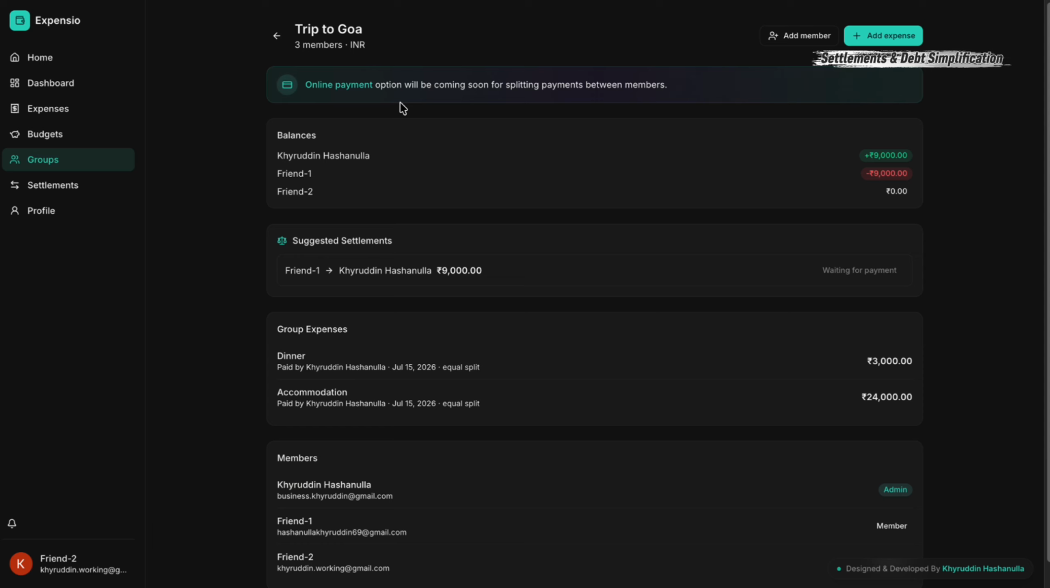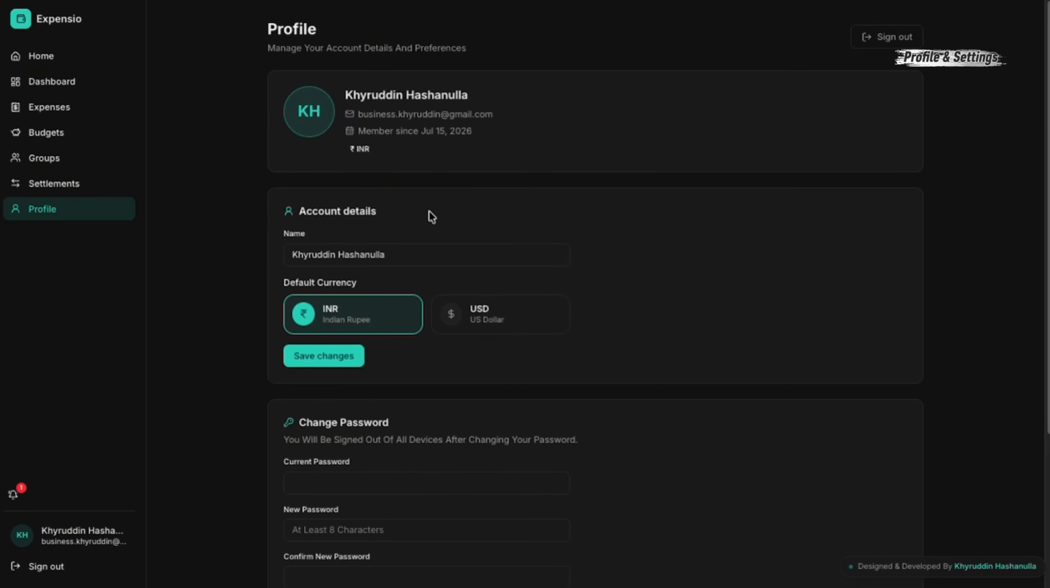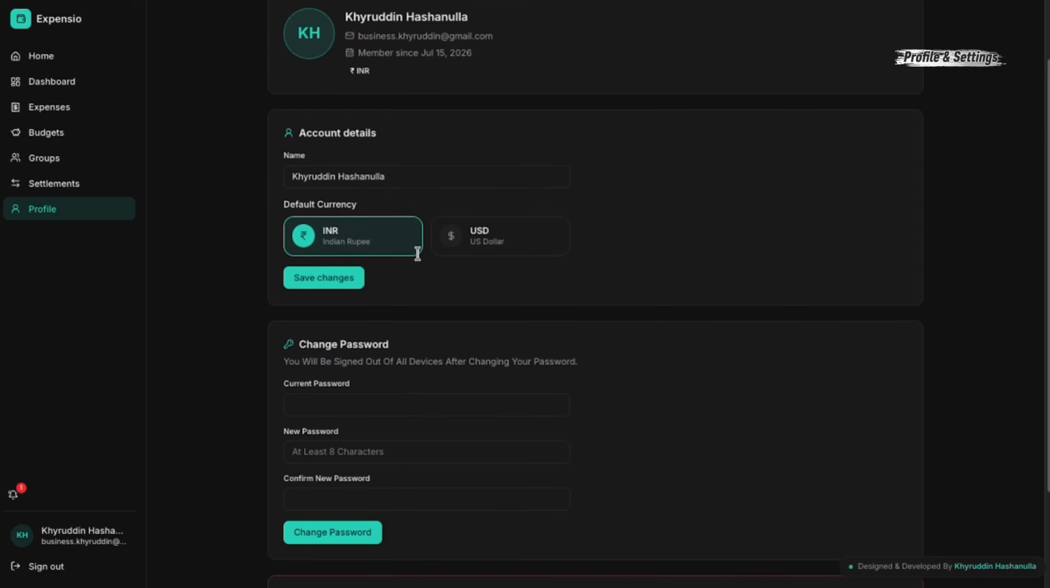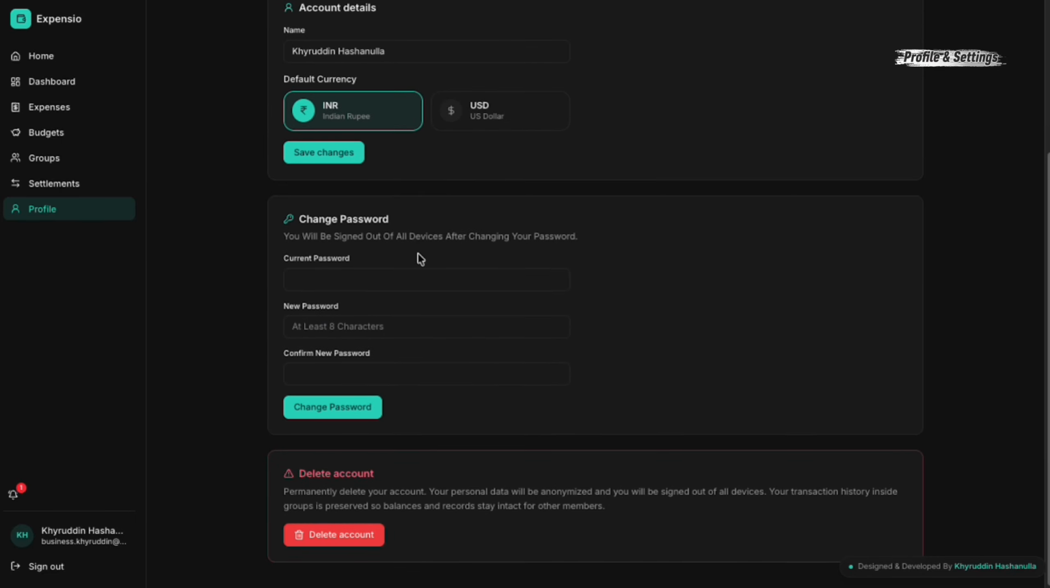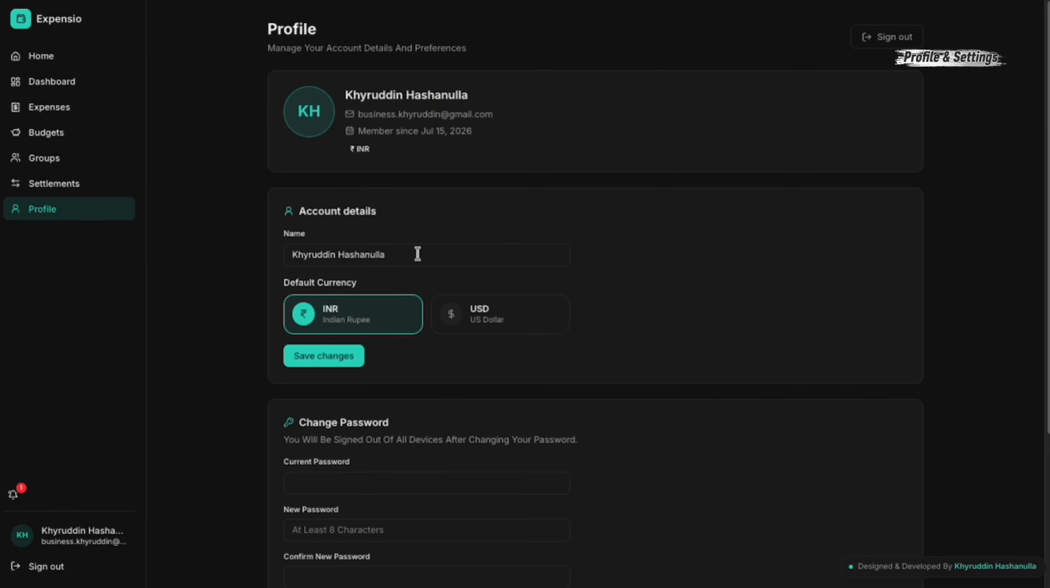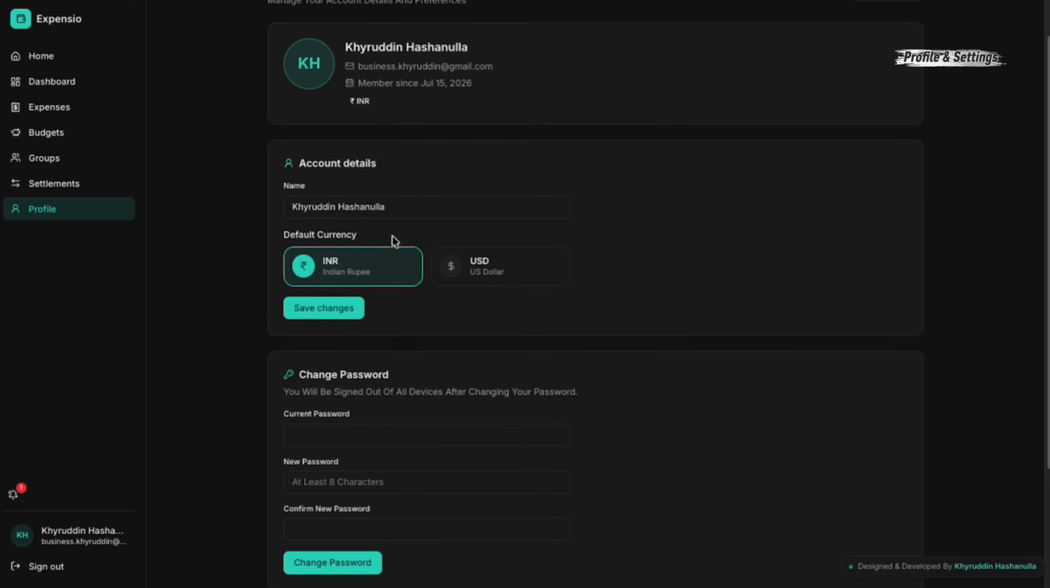Let me circle back to the profile page for a more detailed look. Here you can see your account details, name, email. Email is read only. You can't change it after creating your account. Then avatar upload. The currency selector lets you switch between INR and USD at any point. All displays update to use the new symbol.